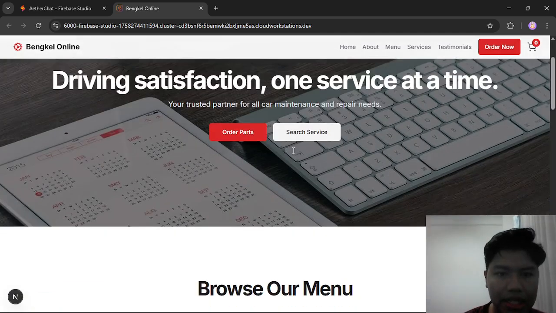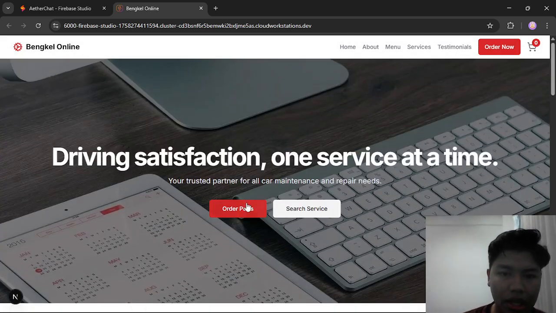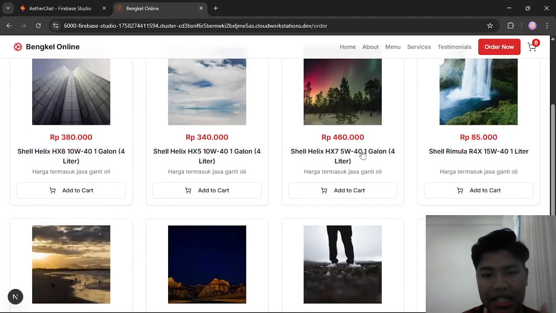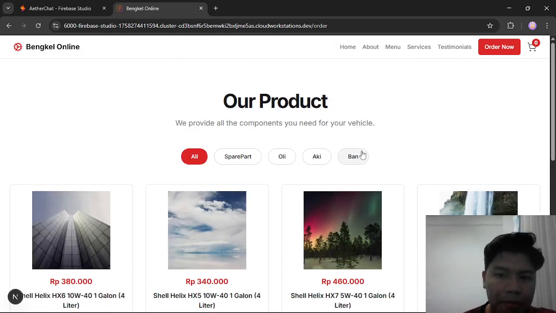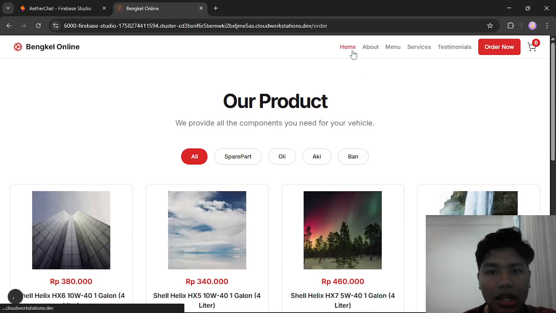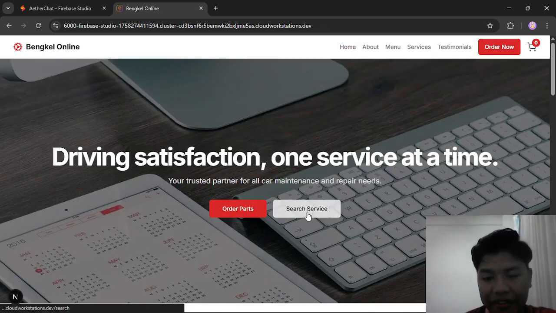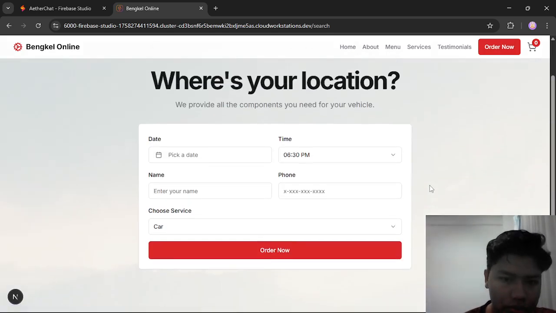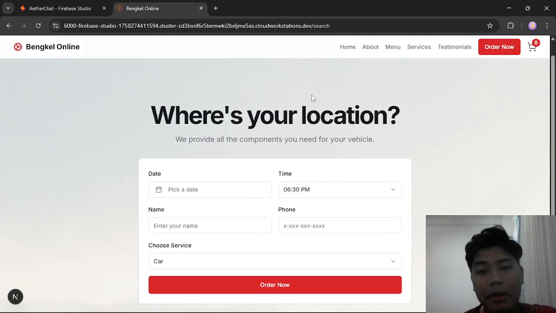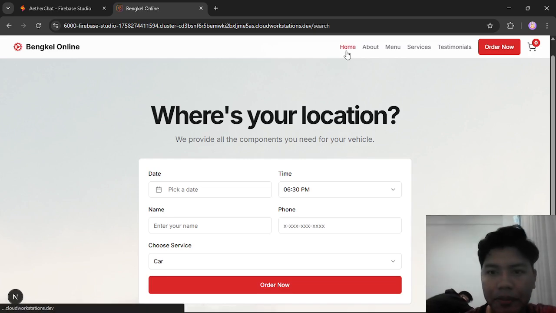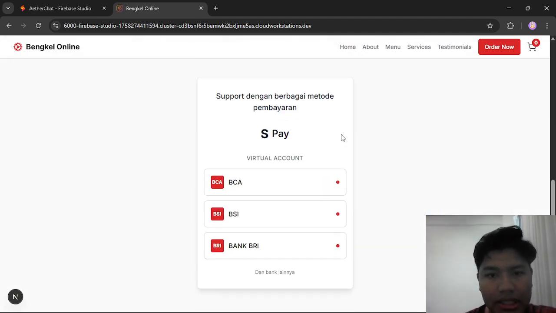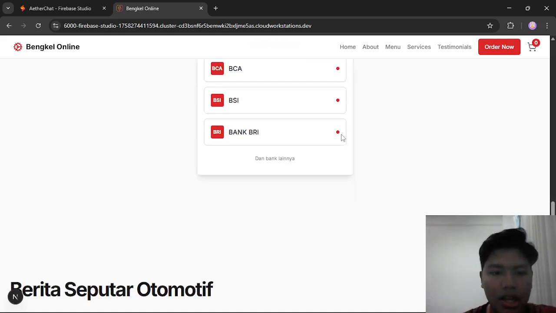Okay, here we can see the website, like the order parts. If you click it, you can see the products we sell, like spare parts or something. And then if you go to search service, it will ask where's your location, exactly, to know where my location is to make a service. And then yeah, this is the payment method. You can use your virtual account or something like that for payment.